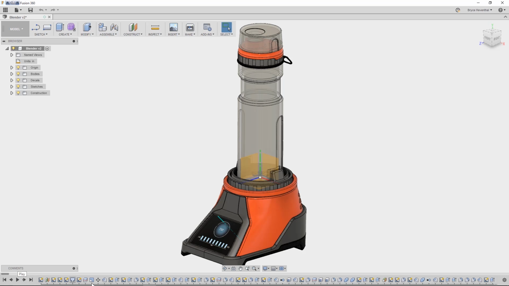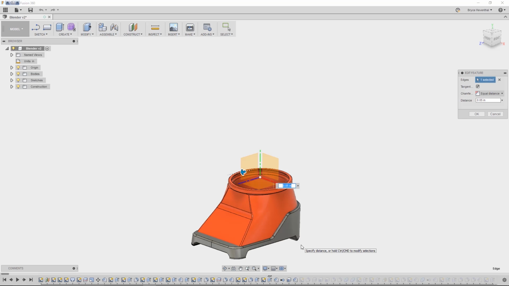But wait, there is more. Not only did we add the cancel to the timeline, but we added it to compute all, a parametric feature edit, a finish form, and a finish base feature. Yeah, check this out. I'm going to go back in time and edit this chamfer, and I'll hit OK.